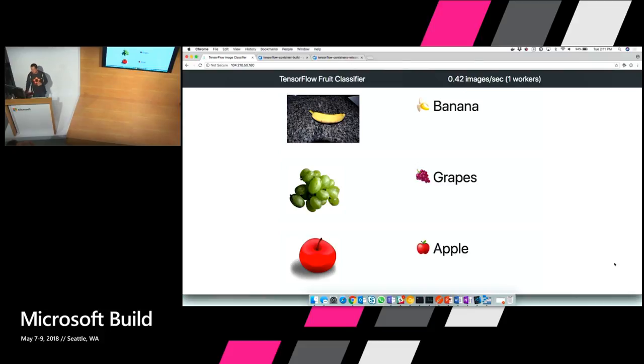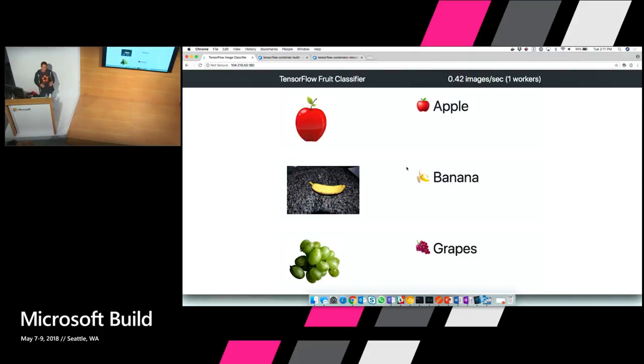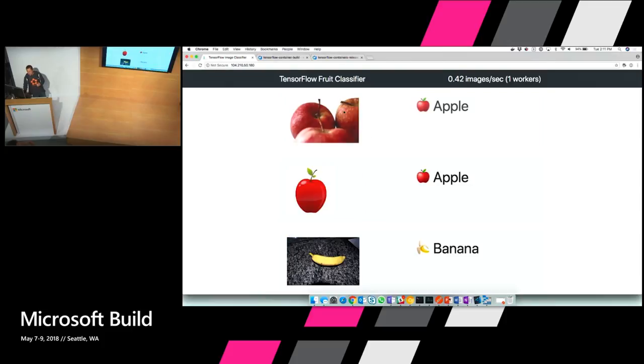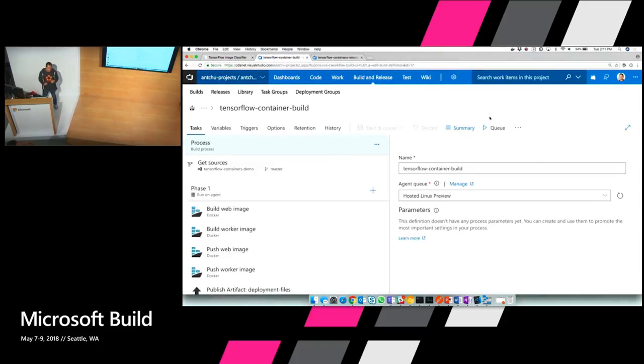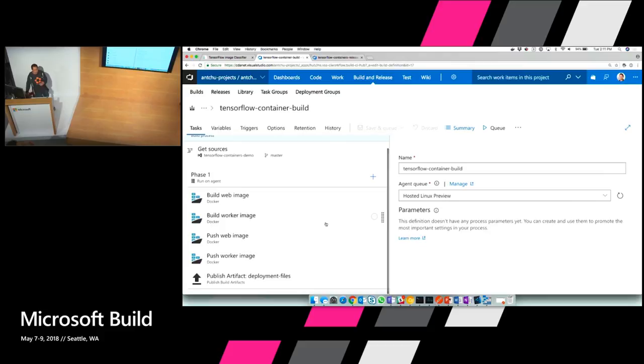So what we're going to show is, instead of deploying from the command line this time, I've set up a full CI/CD pipeline on VSTS. And because these are just containers, we just have tasks to build a container. We have tasks to push the container image into a registry. We're also pushing out the deployment files as artifacts. That's about it for the build phase.